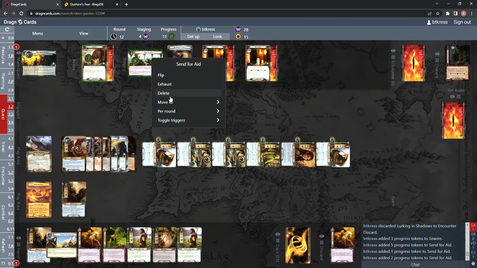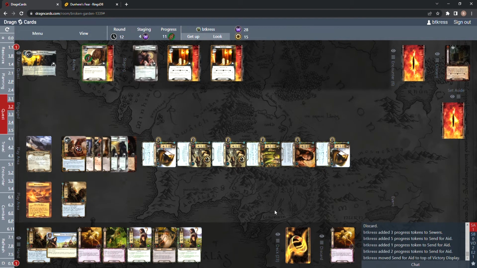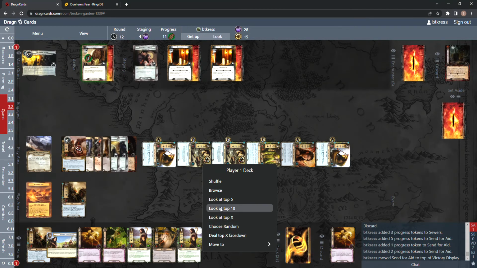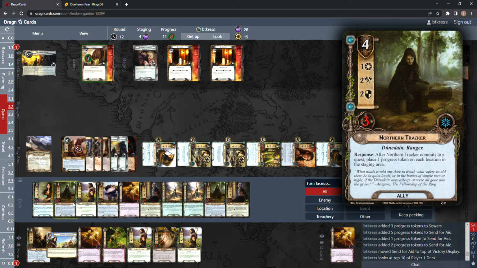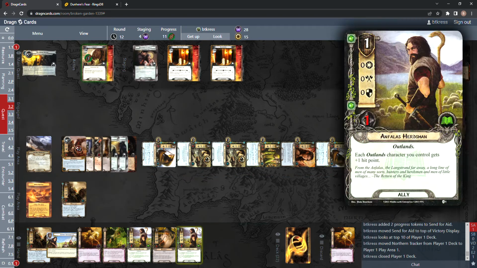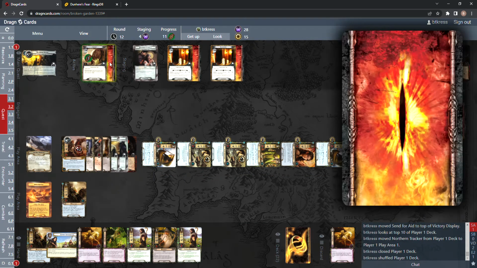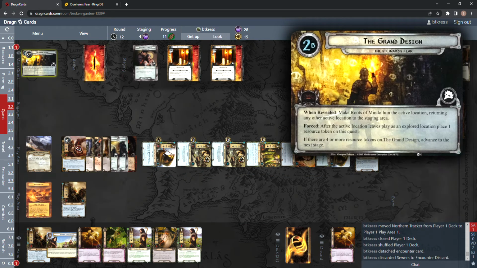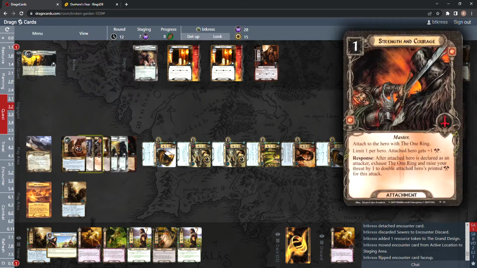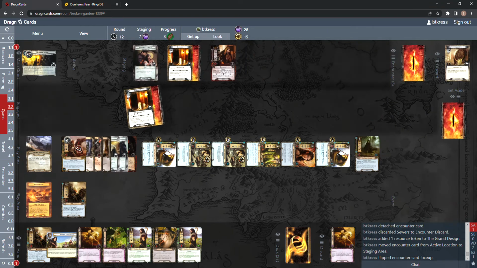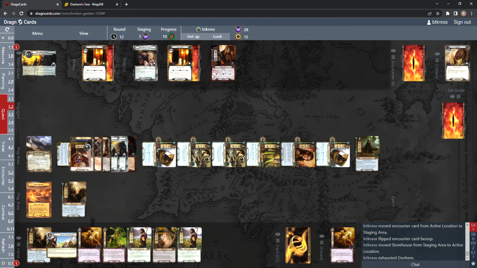Alright, so move that to the victory display. Look at the top 10 cards for an ally. And let's take Northern Tracker. Okay, we detach this, we clear it, so we place progress here. This comes in, it is a pickpocket. We will yet again travel to the storehouse, swing for four, and kill the pickpocket, and just move right along.